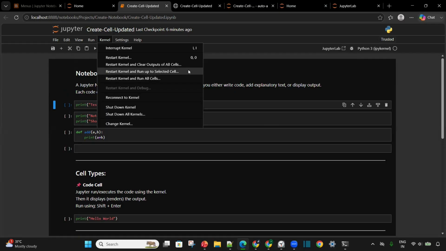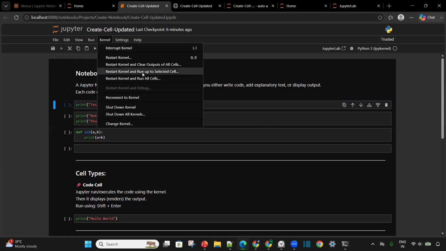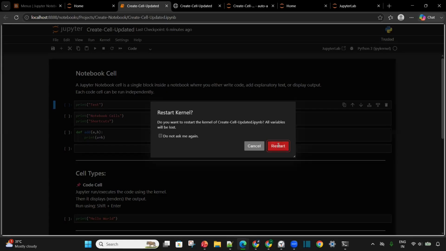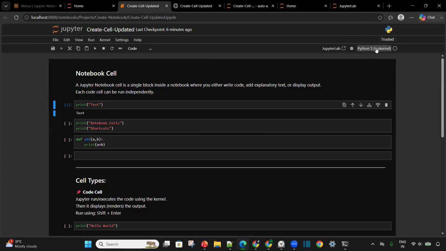Next we have Restart Kernel and Run up to Selected Cell. This option restarts the kernel and executes cells up to the selected cell. Let me select only the first cell. If I click on Kernel, Restart Kernel and Run up to Selected Cell, and click on Restart, it restarts the kernel. Once the restart is done, it executes only up to the selected cell.